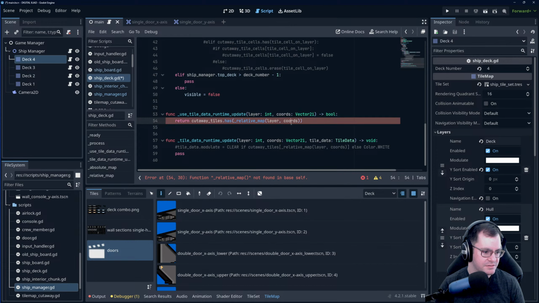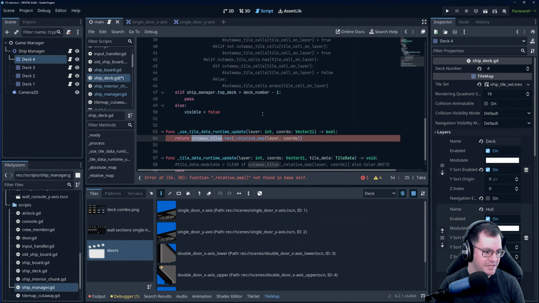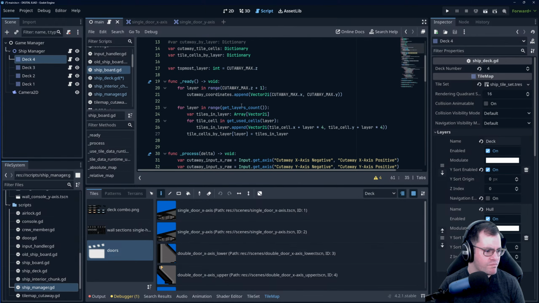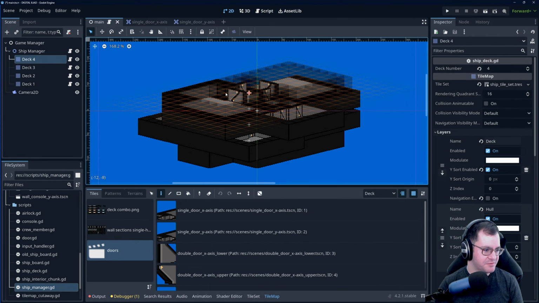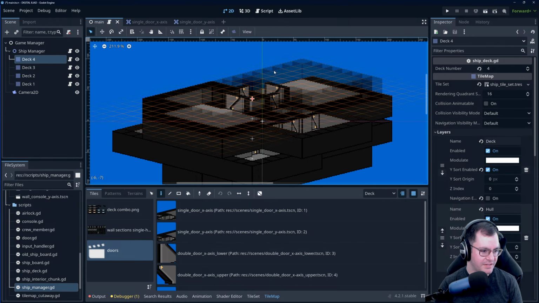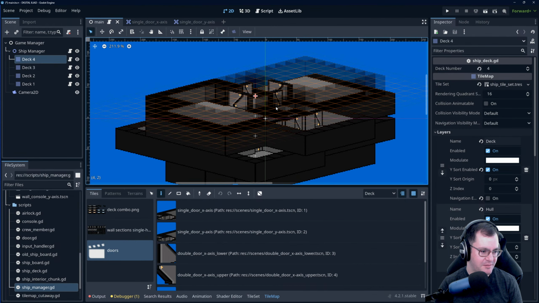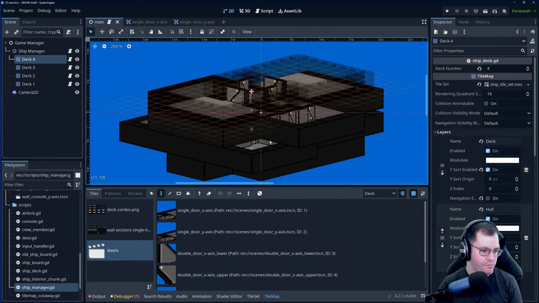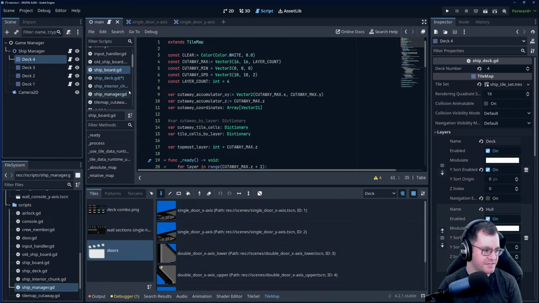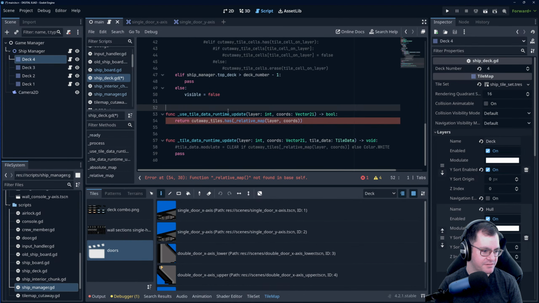So layer, coords. All we need to do is map... No, we don't need to do any. We get away with a lot now. Because before, when it was one tile map with multiple layers, everything was being mapped onto this single tile map plane, and so we needed to account for the height differences between each of the layers. But we don't have to do that anymore. So that's nice. A lot of this code is no longer necessary. So cutaway tiles, we can just say coords.